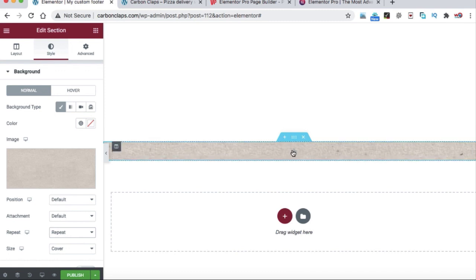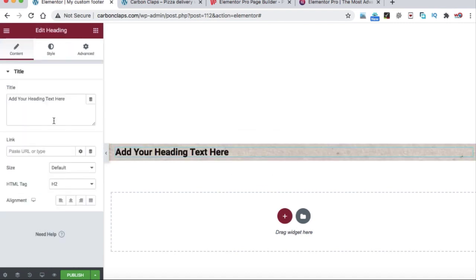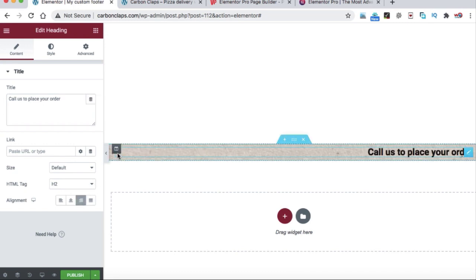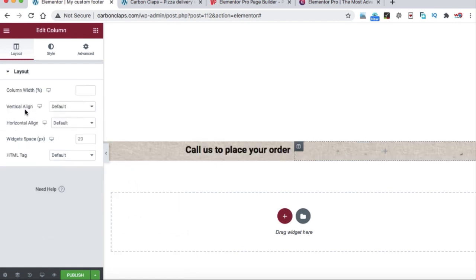Now let's click on this plus and then we can take a heading. So here we have the heading. Now here we can type something like call us to place your order and then align it to right. Now it's time to add a new column. So just hover over here, right click and then click on add new column. Also, we need to set the vertical alignment to middle. So this content will automatically align to the middle of this entire section.